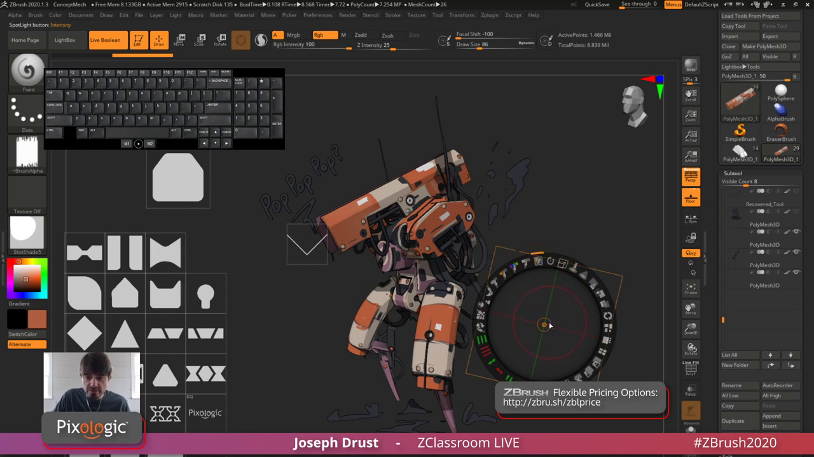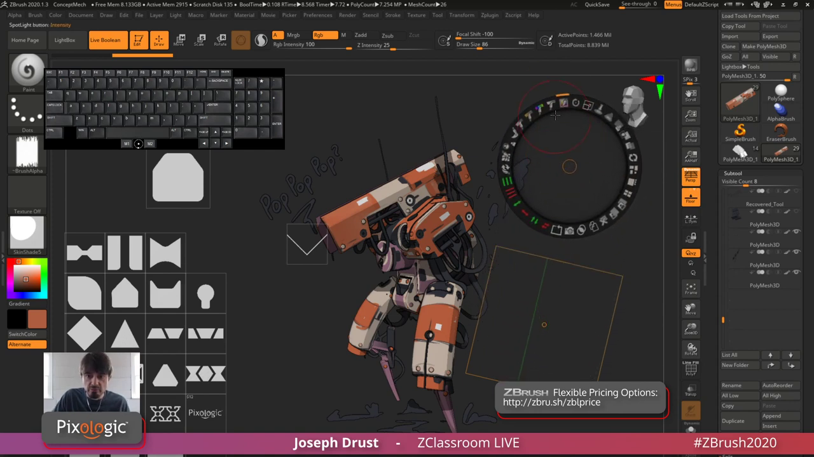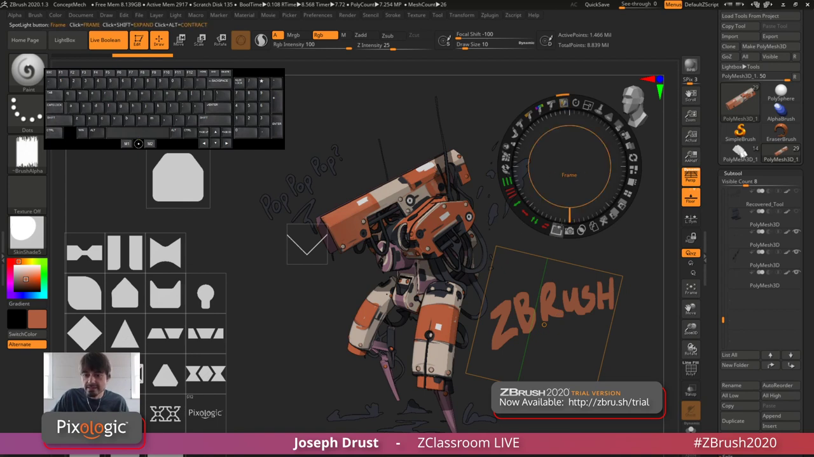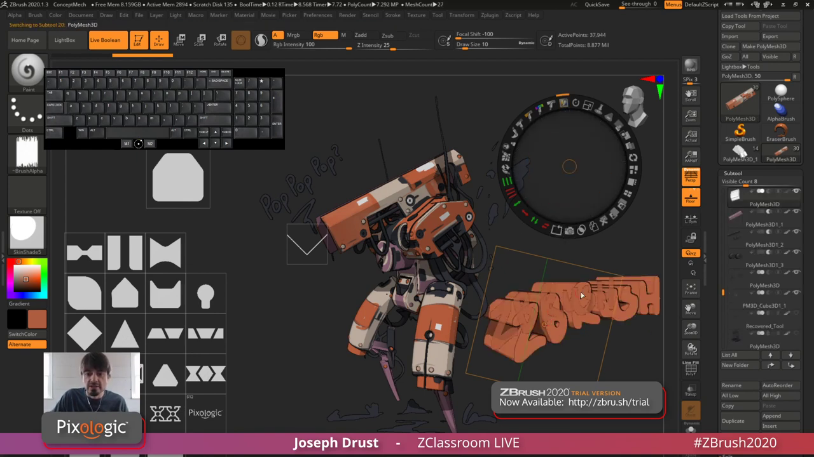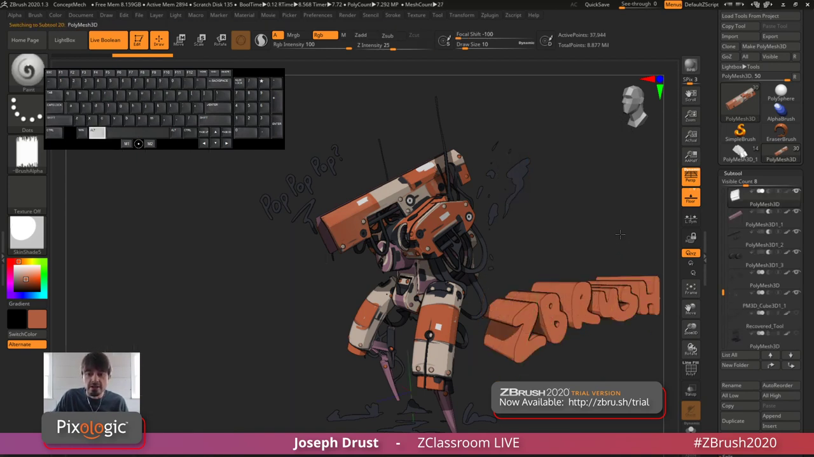Now, once I have this alpha cleared, I can move my spotlight wheel off. And if I make sure I have this paintbrush icon on, I can now come in here and paint. And so I can do that, and that's going to generate that. And then I can turn it into geometry by clicking this. And now I have that text created.